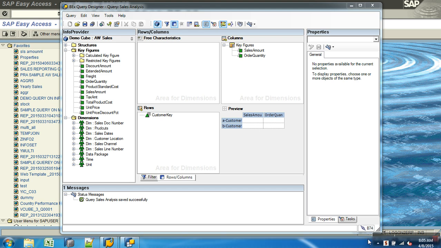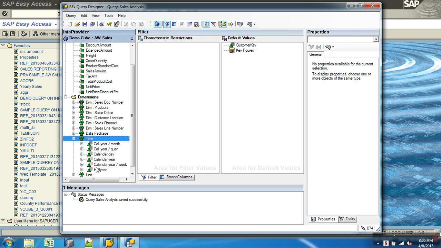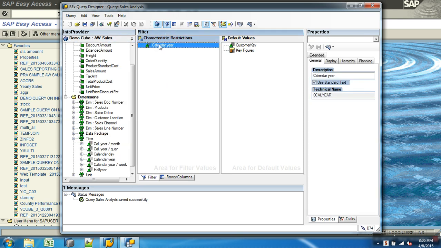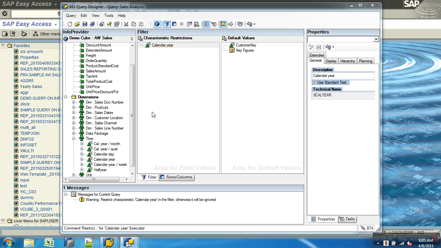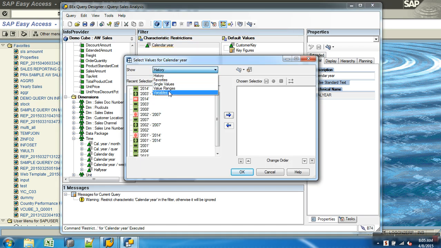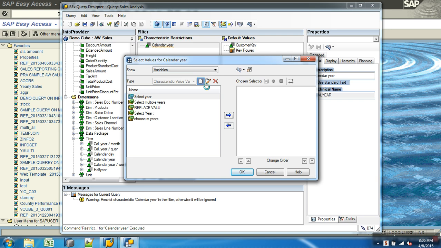Okay, characteristic value variable with user entry. So I want the restriction on the year. Okay, so I'm just using that year. Let me restrict. Say what? Variables. Now try to understand this concept.